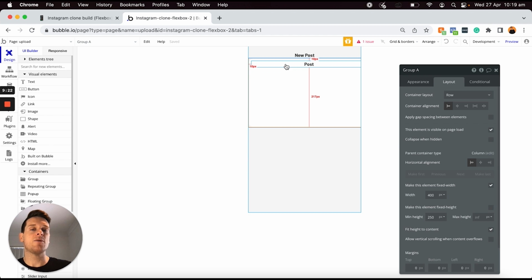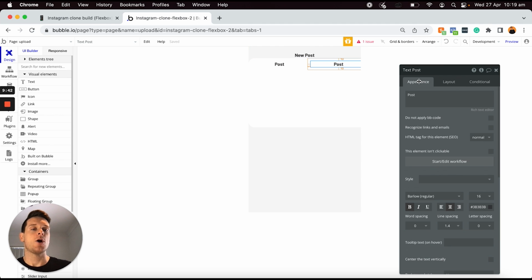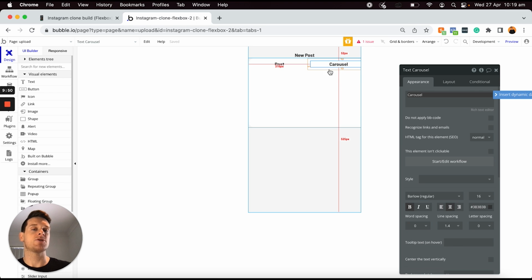And now if I was to make a copy of this text element here, what you'll see is that it's going to copy across all of the same responsive settings, only this time I would just like to update the text that's displayed to show the word carousel, so that way if a user would like to publish a carousel post, they can click on this option instead.